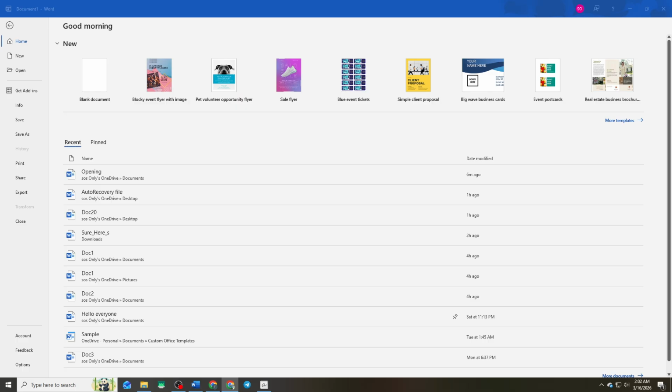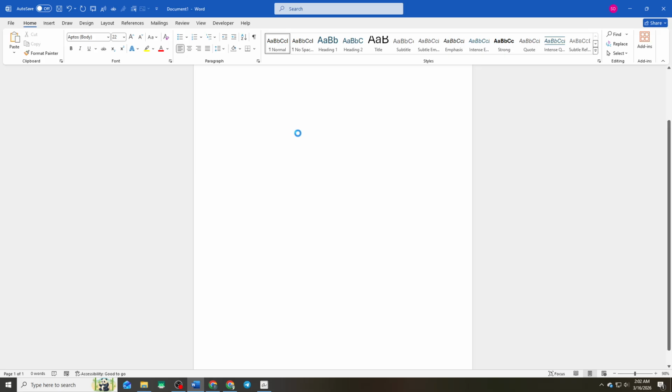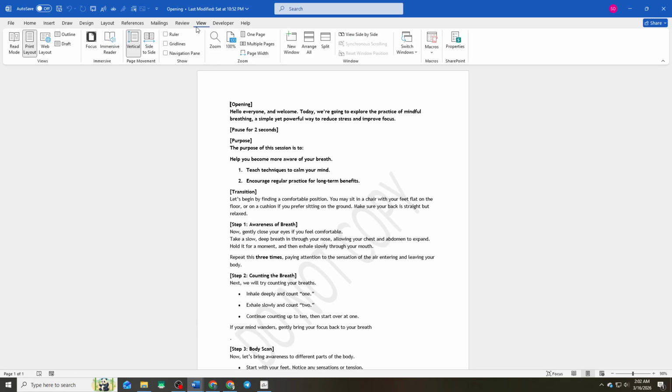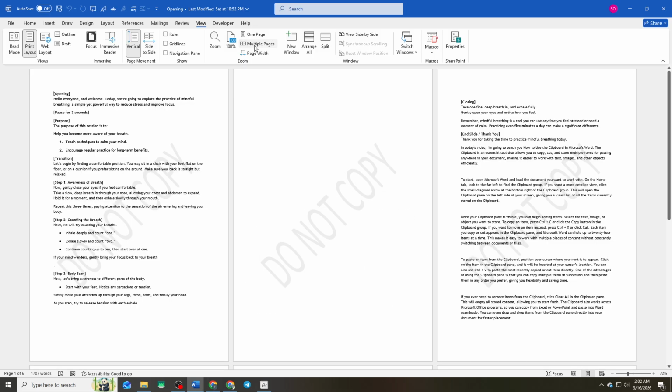To begin, open your Word document and go to the View tab on the ribbon. This tab contains all the options related to how your document appears on the screen, including page layout, zoom, and window settings. For seeing multiple pages, focus on the Zoom group. Here, click on the Multiple Pages button. Word will automatically adjust the display so that two pages appear side by side.